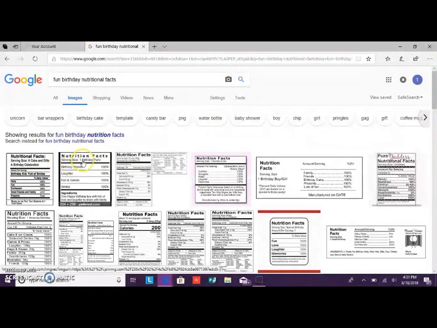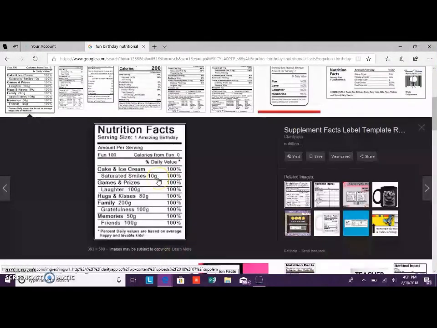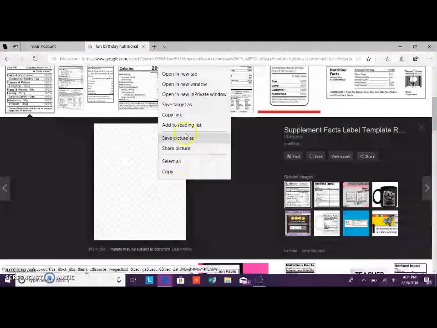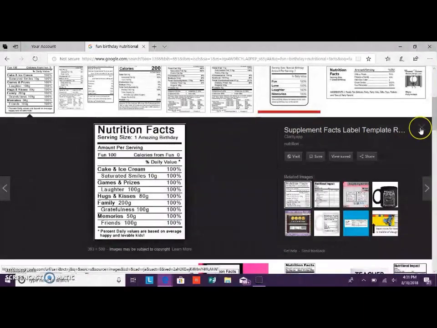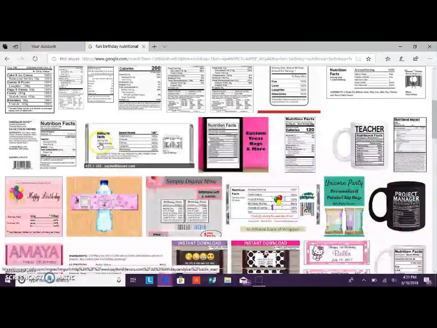As you can see, one birthday party, one bundle of joy pop up. Just click and save them the same way you do your photos. I pretty much have almost all of these saved. So you'll just right click, save picture as, and save it where you need it to save. And there you go. You now have your amazing birthday nutrition facts.